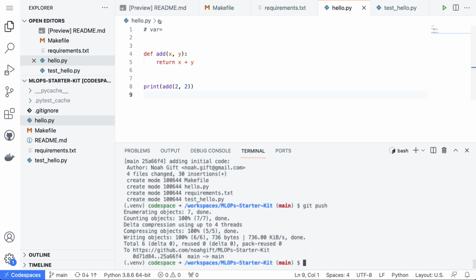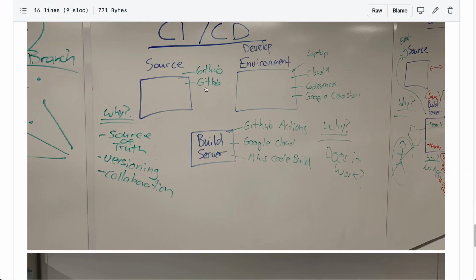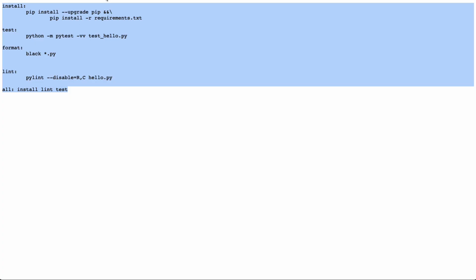Perfect. Now, if we go back to this picture here, we basically are focusing mostly right here, but we haven't done the build server yet. So let's go ahead and set up the build server. And by the way, we're first just using Codespaces, but I'm also going to do Cloud9 as well. So we have GitHub. We're testing things locally. We're making sure things work, but we need the build server to do this automatically, so that other people on my team, if they check out the code, know they've got high quality code. So how do we do this?